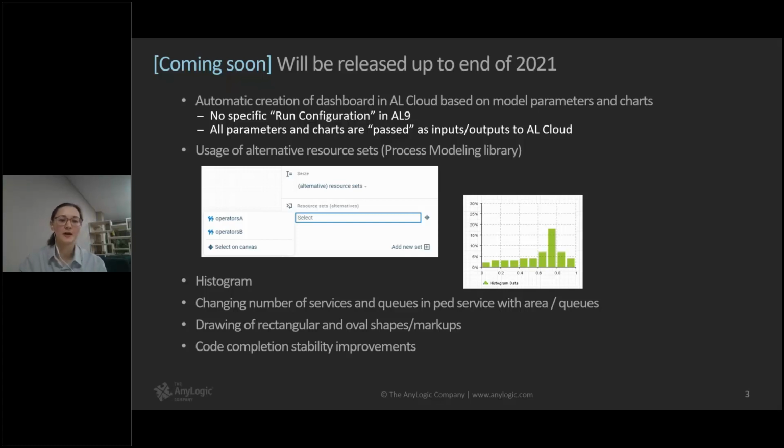And when we talk about code completion or IDE functionality in web in general, it's a pretty hot topic and pretty new, not only for AnyLogic 9 but for the world in general. So it always requires a lot of research and development, and we make a lot of efforts.